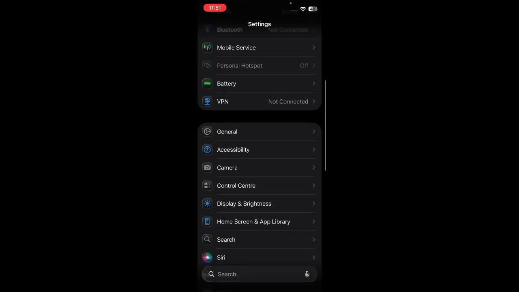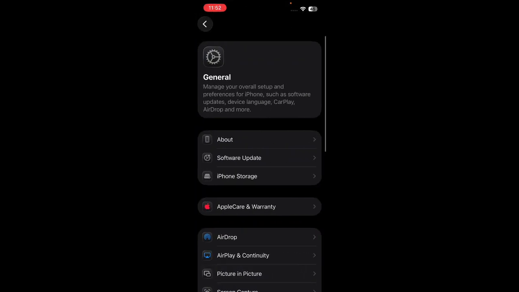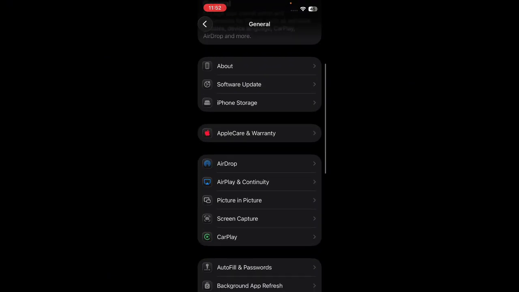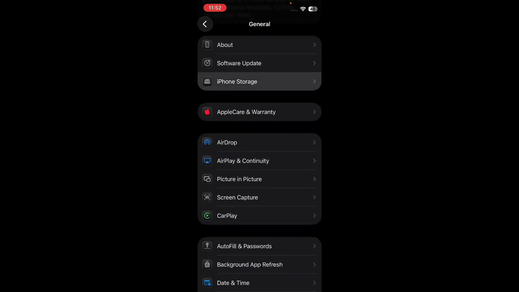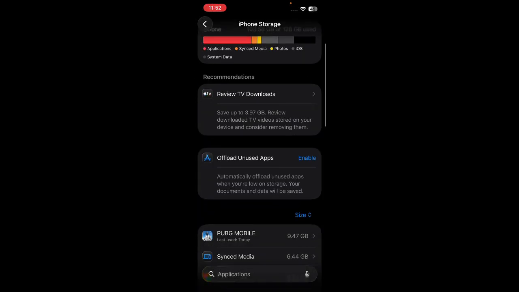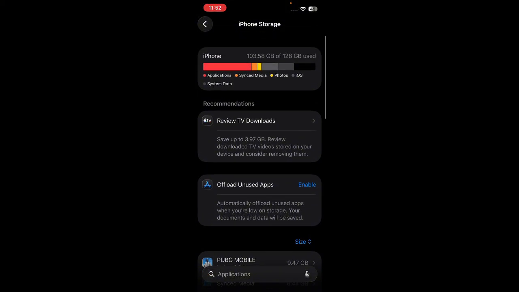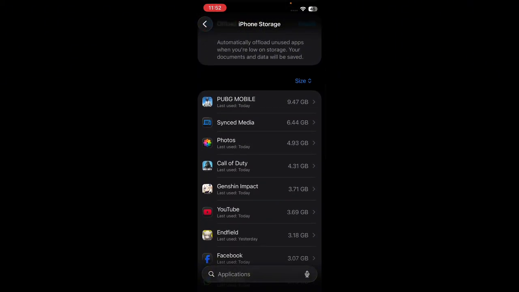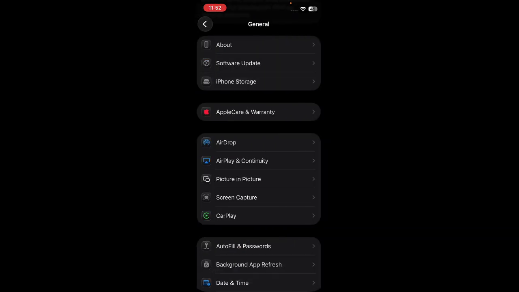After that, go back and go to the General section. Here, go to Software Update and make sure to update to the latest iOS version on your iPhone or iPad. After that, go to iPhone Storage and make sure that you have 20 to 30 GB of free space, because with enough space your game is not going to lag and you will have enough FPS to play smoothly on your iPhone or iPad.